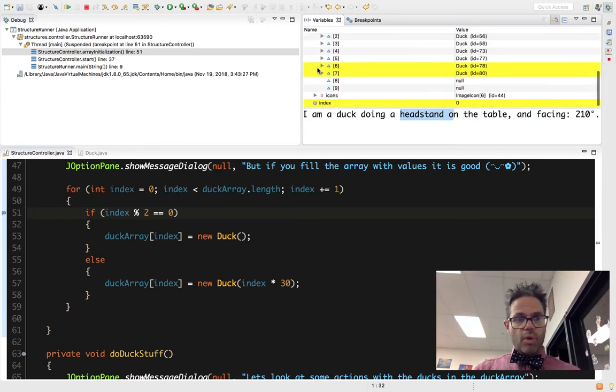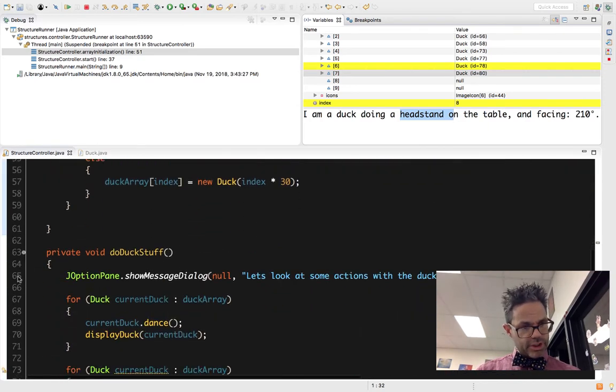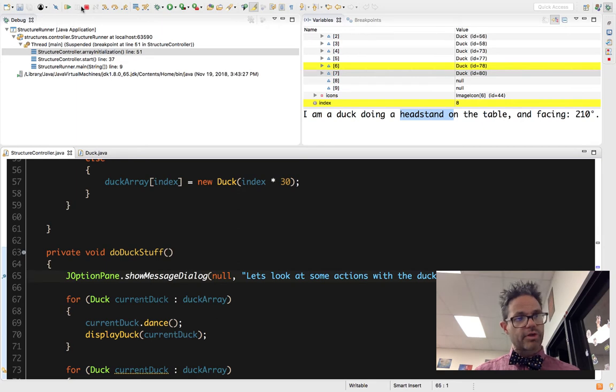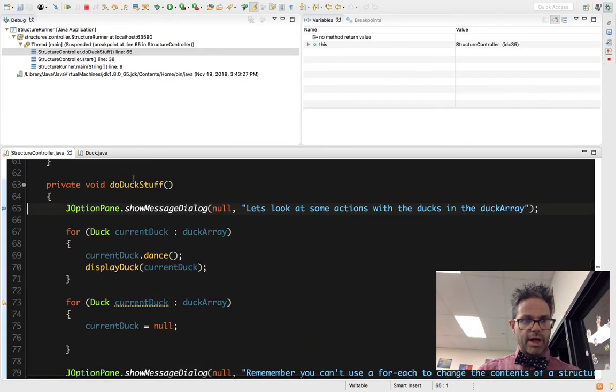on that. So we're gonna go ahead and step through this so we can get after that initialization section, we get to our do duck stuff method. So we'll go ahead and step through to here. And we'll put a breakpoint right here and hit play pause. So we'll go to the next stop. And we'll take that breakpoint out. And so we're now here at the do duck stuff.